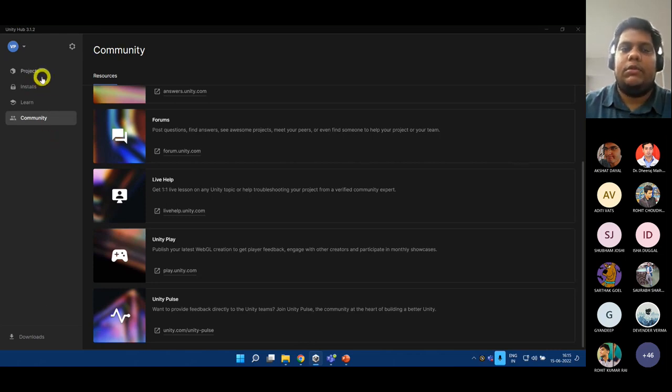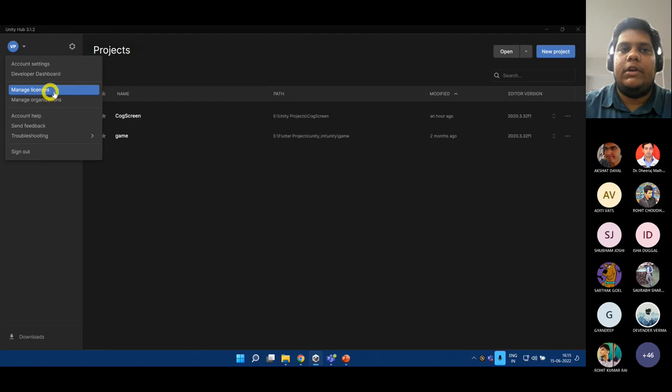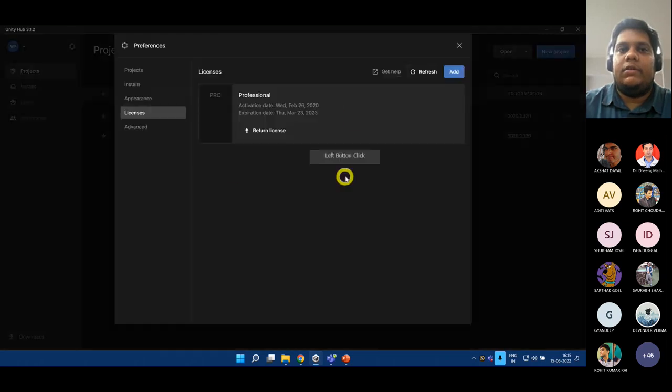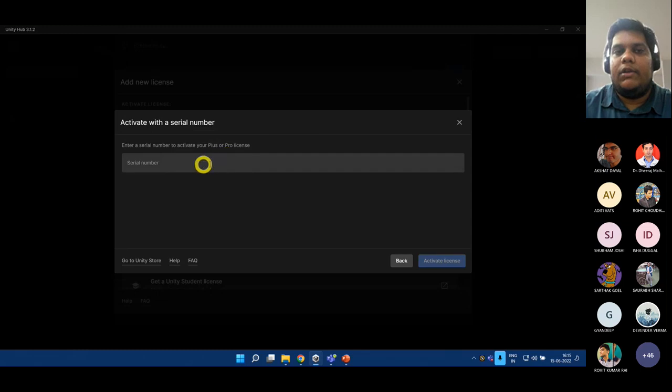So this is the whole of Unity Hub. And when you join in, one more thing you'll have to do is go and manage licenses. If you get the student version, you will add it and activate with serial number. You will get a mail with a serial number.